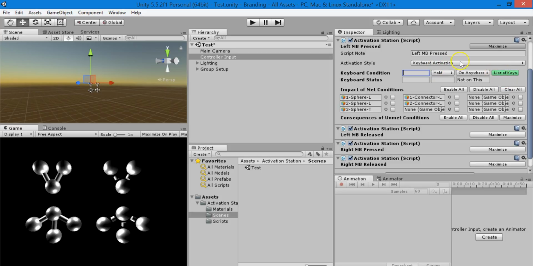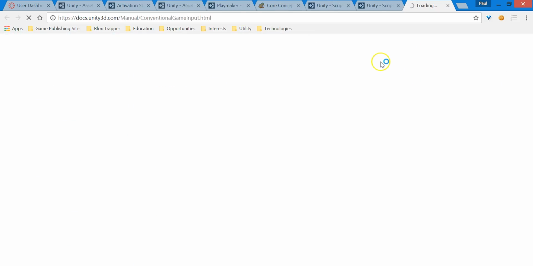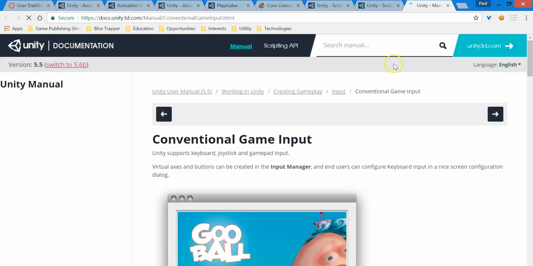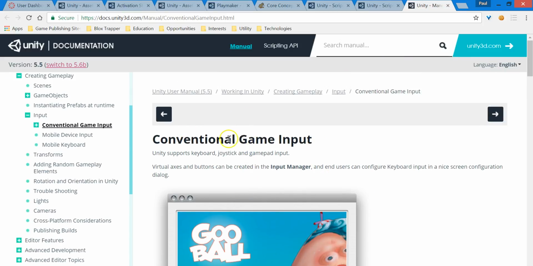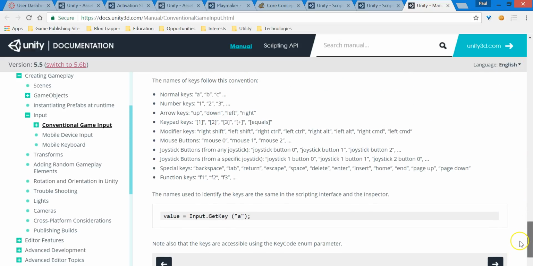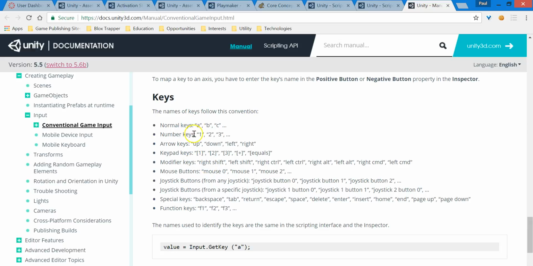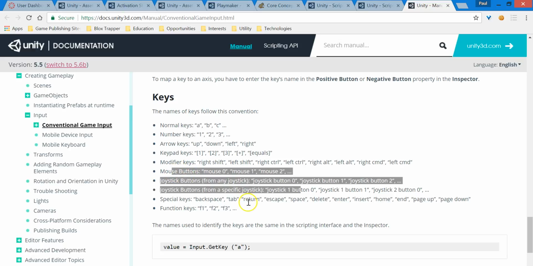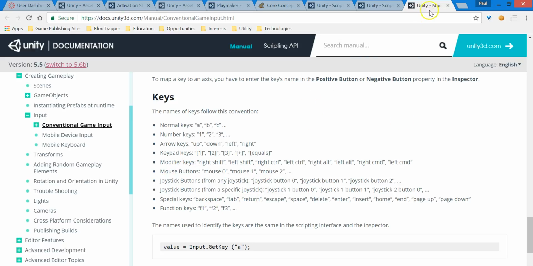So you can see that there's actually a list of keys, it says here. If you click here, it takes you to an entirely new web page. And this is the web page it takes you to. Conventional game input. If you scroll all the way down, it gives you the convention of the keys. So if you want to use the A key, you type it like that. There's no capitals. It doesn't cover any joystick buttons or mouse keys, so keep that in mind. It covers all the other keys.